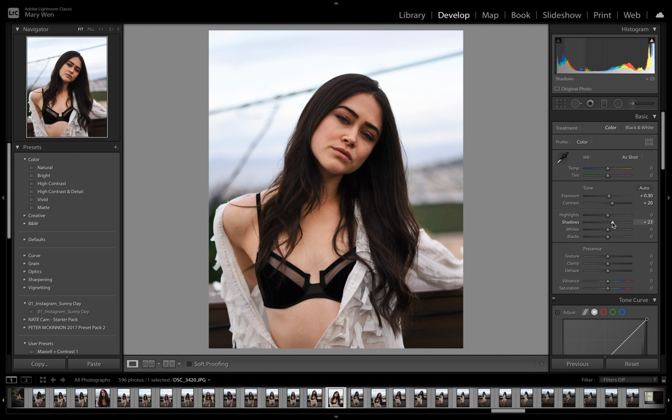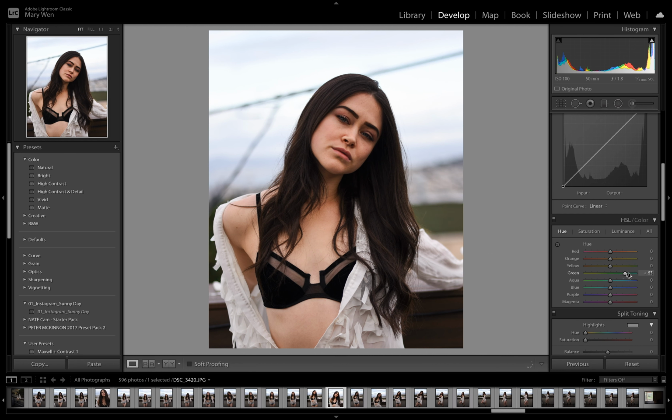I'm not a fan of the green color of the roof that's behind her. I'll scroll down to hue and see if I can make any adjustments to it. Go into saturation. I'm going to bring the yellows down a little bit and the greens a little bit, just to make the elements in the photo a little more cooler.